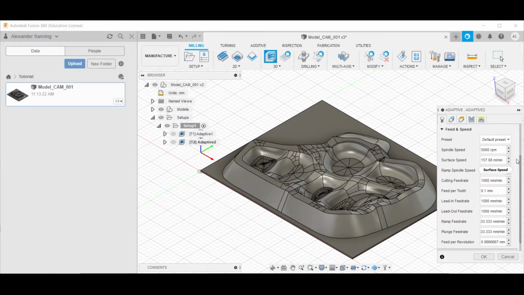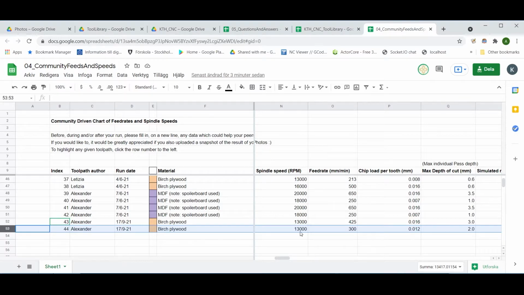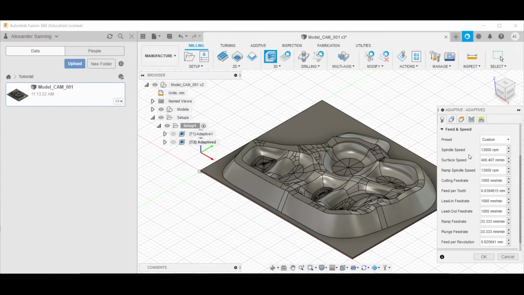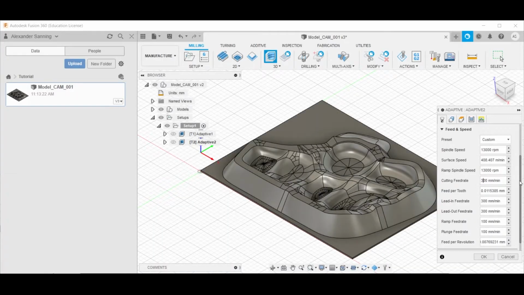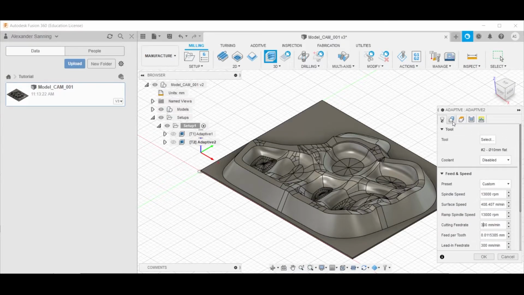Alright, like we previously did for the clearance toolpath, we now do for the roughing toolpath. So we input the spindle speed of 13,000 RPM, and we input the feed rate of 300. This is all we need to change here for the first tab.